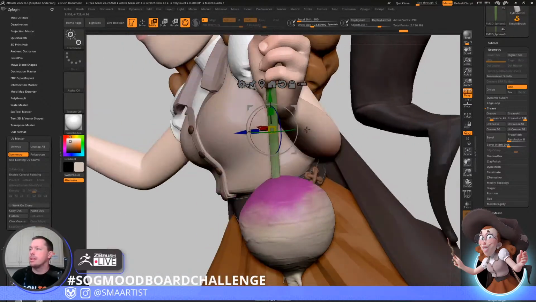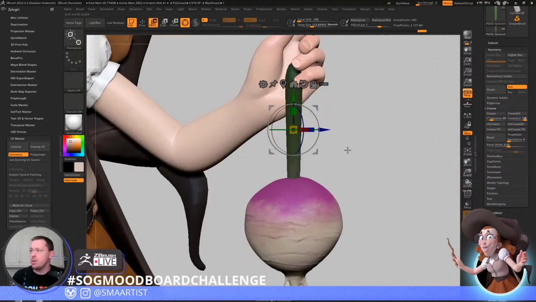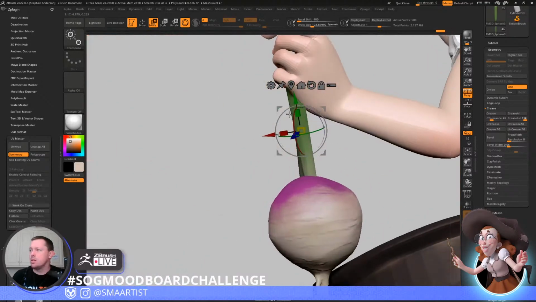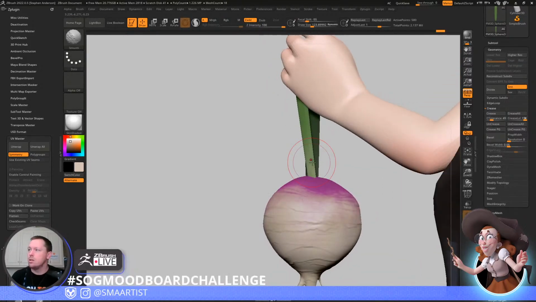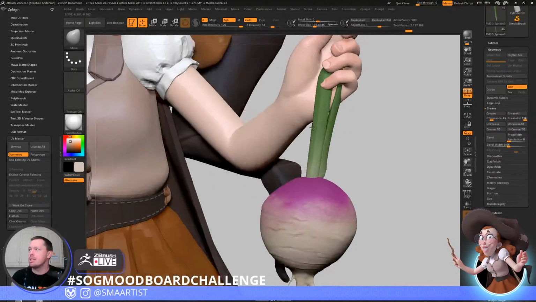Do something kind of like this, and then we'll just hold Control and rotate things around. And this is where we get to go through and start shaping things and really start to make things make sense.